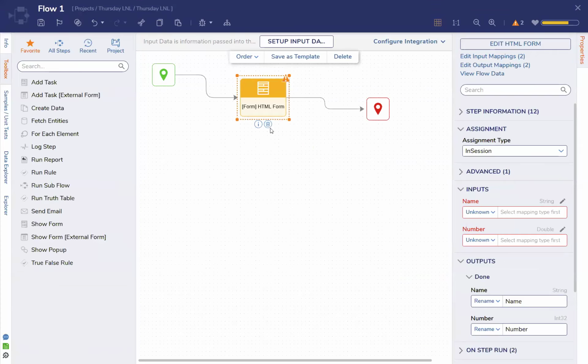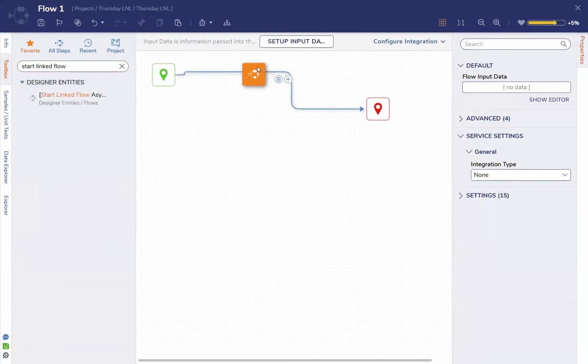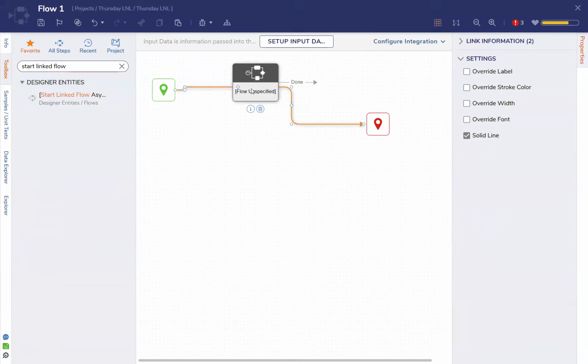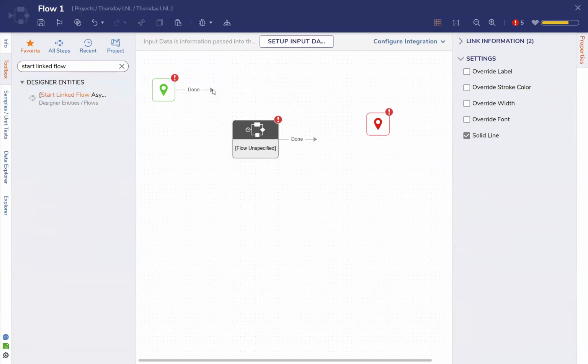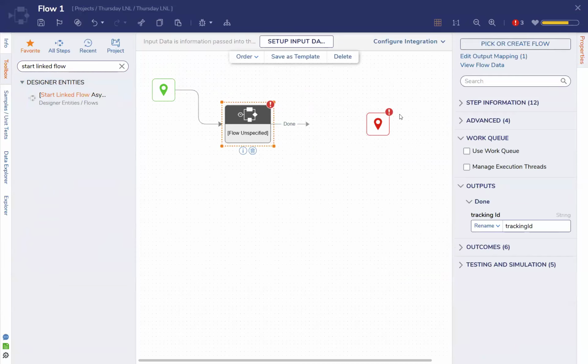No, that's not what I'm asking. In that case, you will be actually waiting for the response, and you would actually need to end the flow there, right? So if you add a flow in between, like start linked flow async, all this does is it calls a subflow in an asynchronous manner. The main flow does not wait for this subflow to complete.